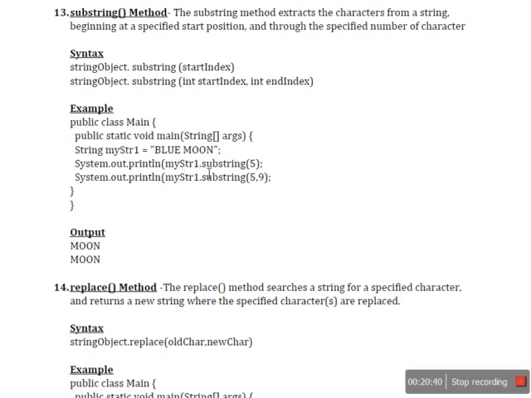So from the 5th, it will be system.out.println mystr1.substring, and from 5 it will be extracting the value. So which is the 5th index? 0, 1, 2, 3, 4 and 5th. This is the 5th index. From here it will start and it will end up to the ending or the last element of the string. So what will be printed? Moon.